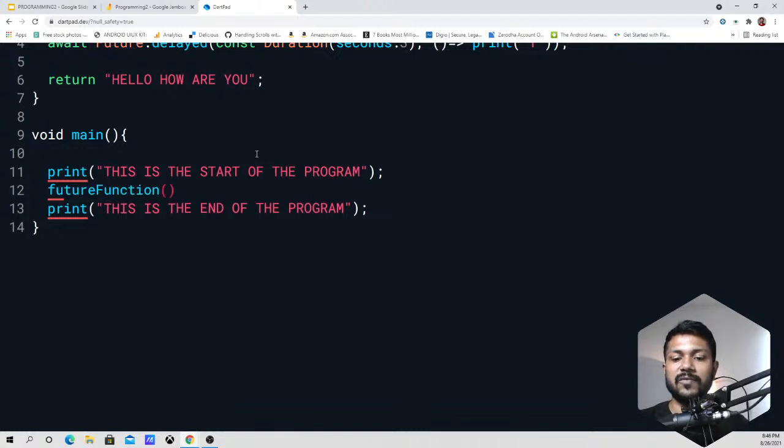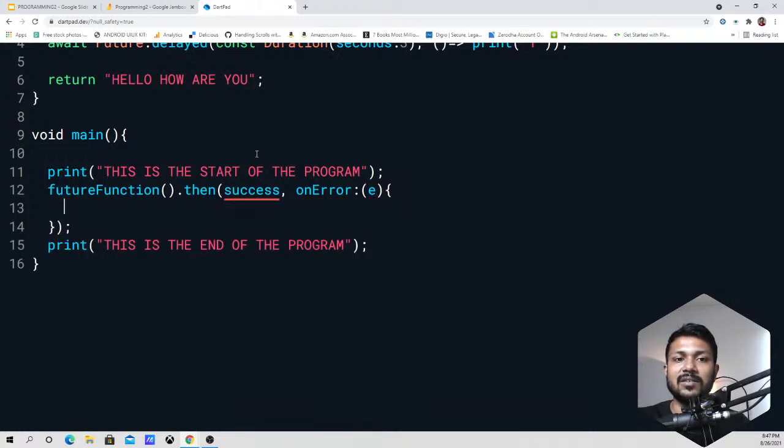After that, I'm just going to call this method called then, which will let you pass your success callback on top of it as well. Which means that if you have a success callback present, you can just pass it in. So say success, and on error, you will just execute the E. If there is an error, you don't have to worry about it. If there is no error attached to it, you just print that value.